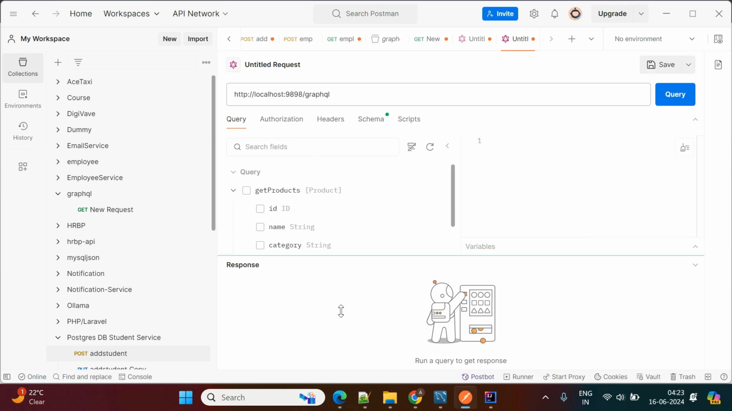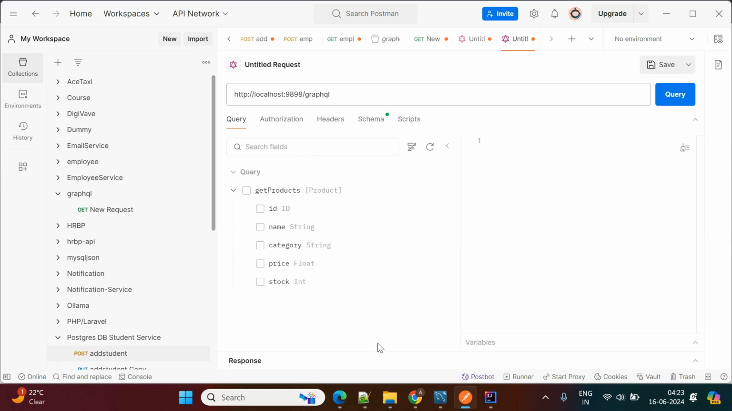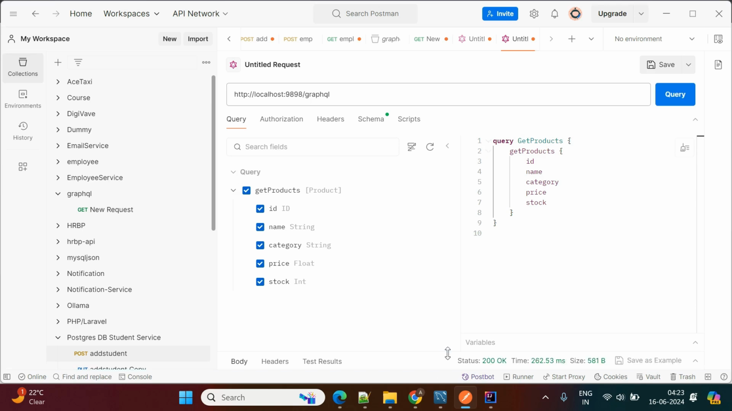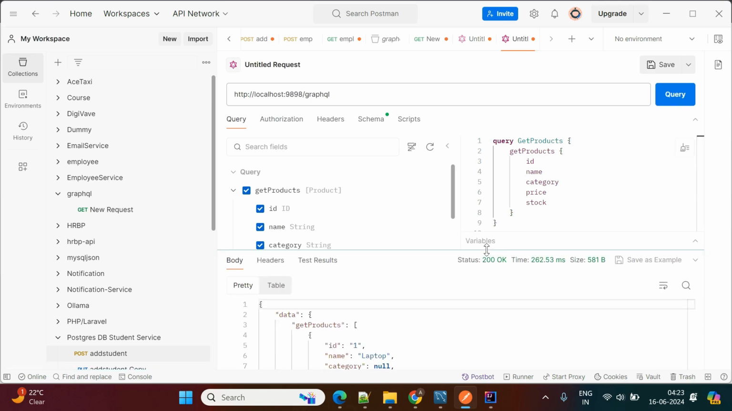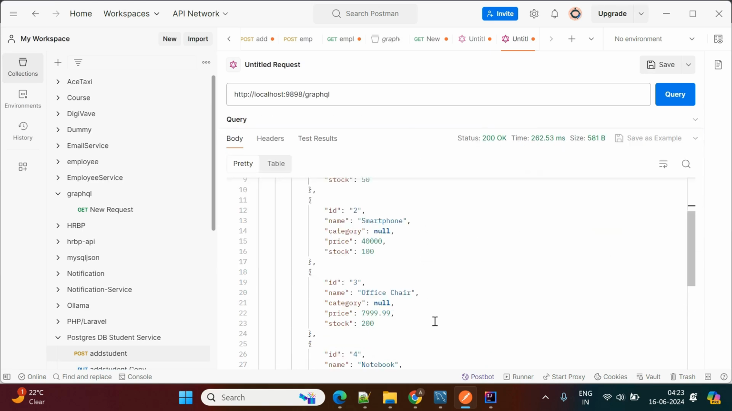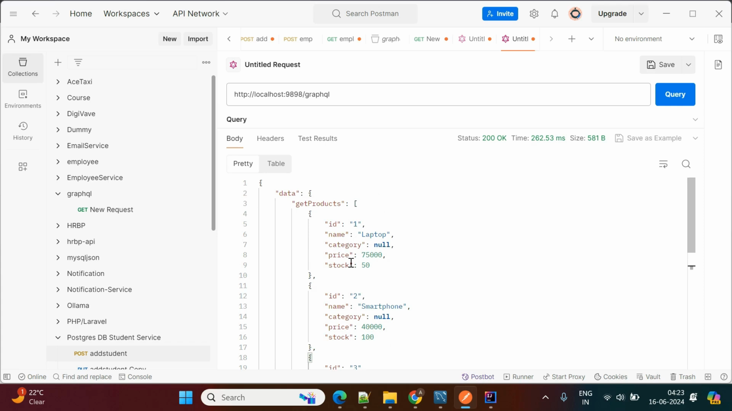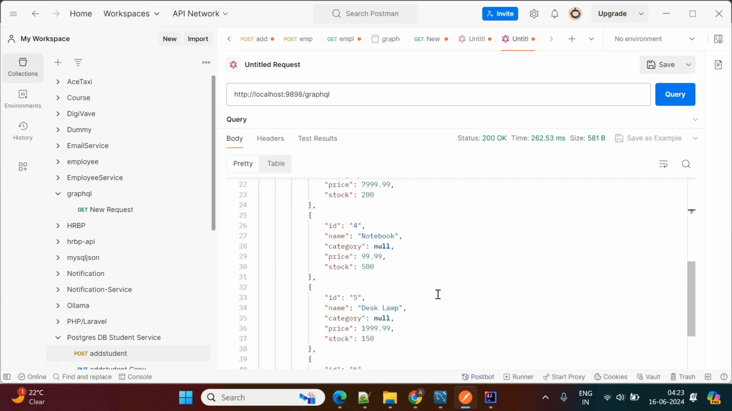In our case, how many fields are available? ID, name, category, price, and stock. What is our use case? If the client wants only specific fields as a response, we can use GraphQL, right? If you enter all the fields, our GraphQL query is formed like getProducts with ID, name, category, price, and stock. If you run this query, it gives 200 status, and in the response it returns ID, name, category, price, and stock, all these fields.